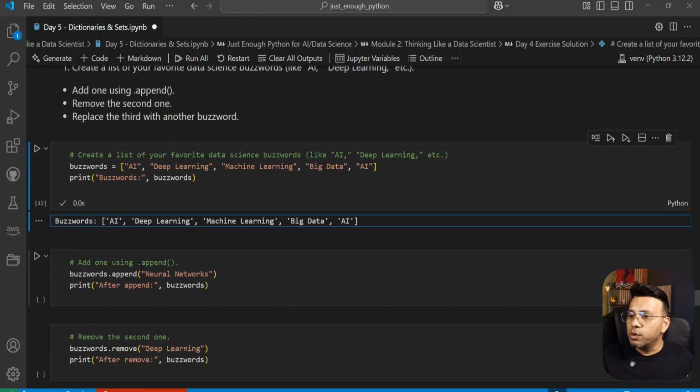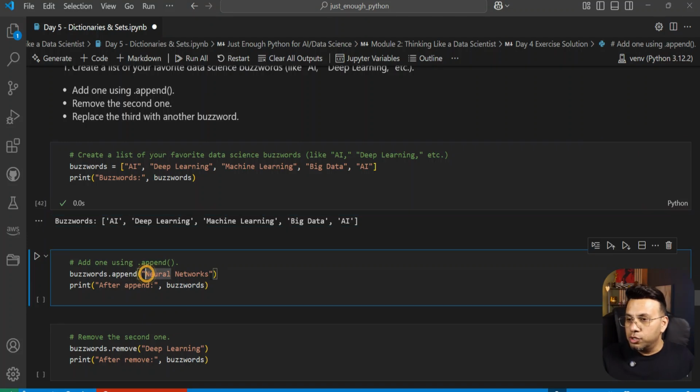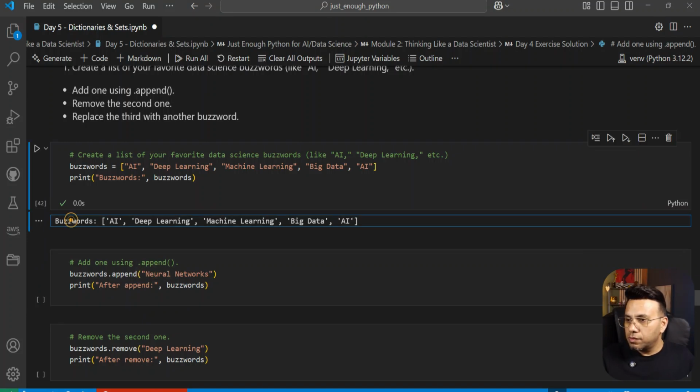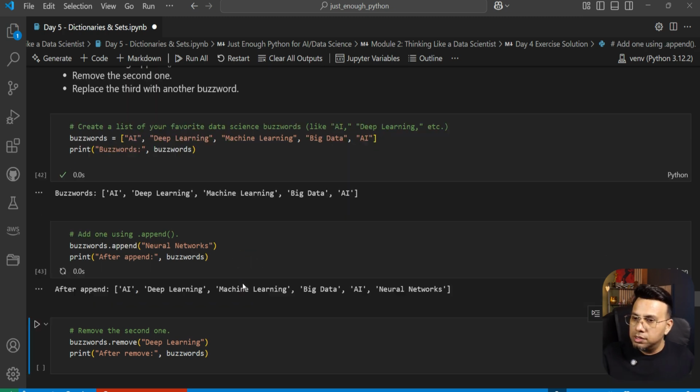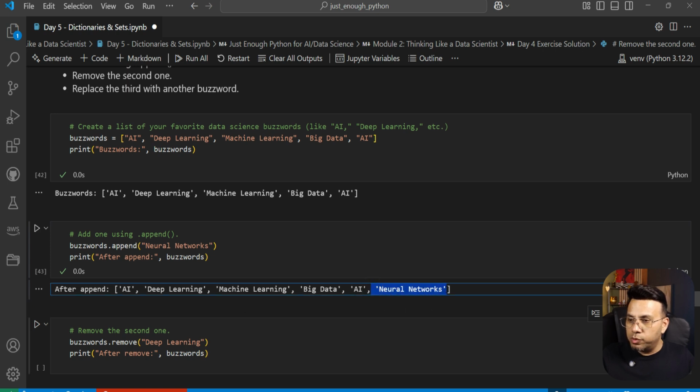I'm adding a new buzzword. The new word, you can say neural networks, to this list named buzzword. Pretty straightforward. You'll see here I've used dot append, and now we have one more element that was added at the end of the original list.